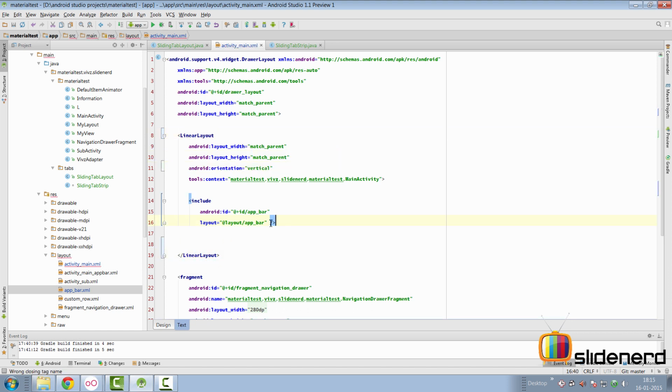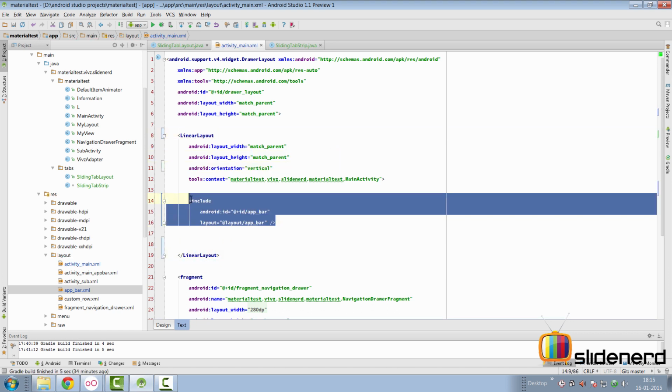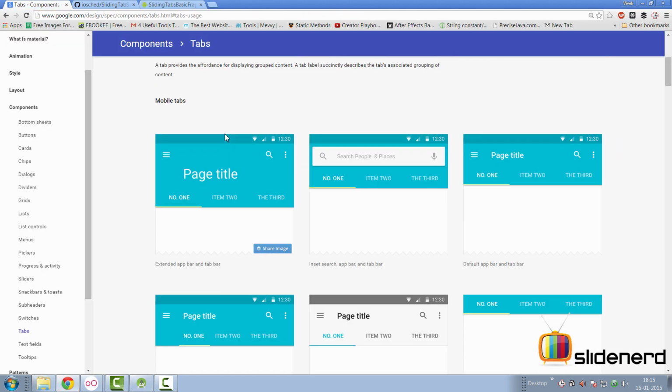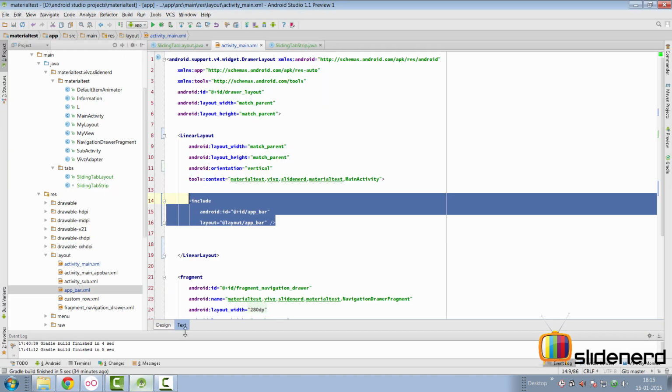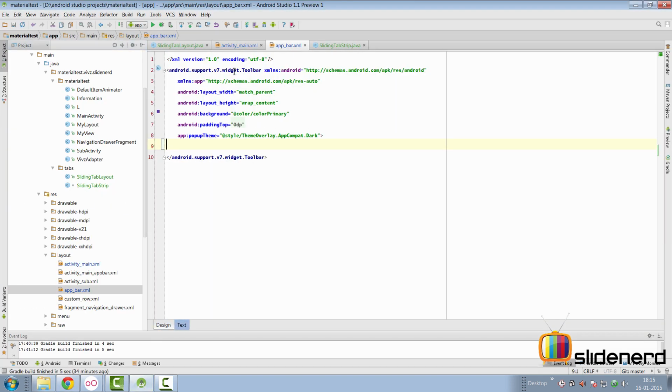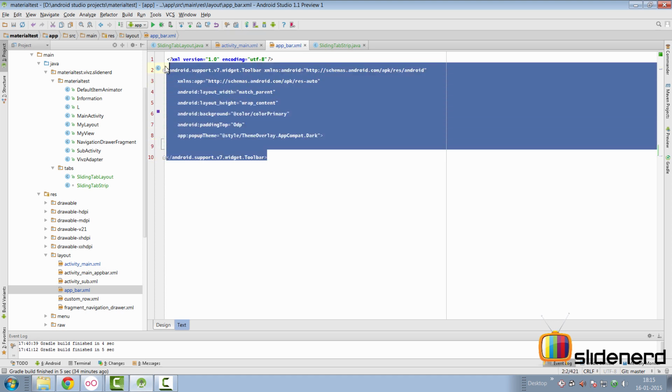And now we already have our toolbar here in the form of the include app bar. If you go and see our design specification about tabs, you will notice that the tabs always appear to be a part of the toolbar, which they are. In our case, if you go and take a look at the appbar.xml, we have nothing great here except a toolbar root widget out here.